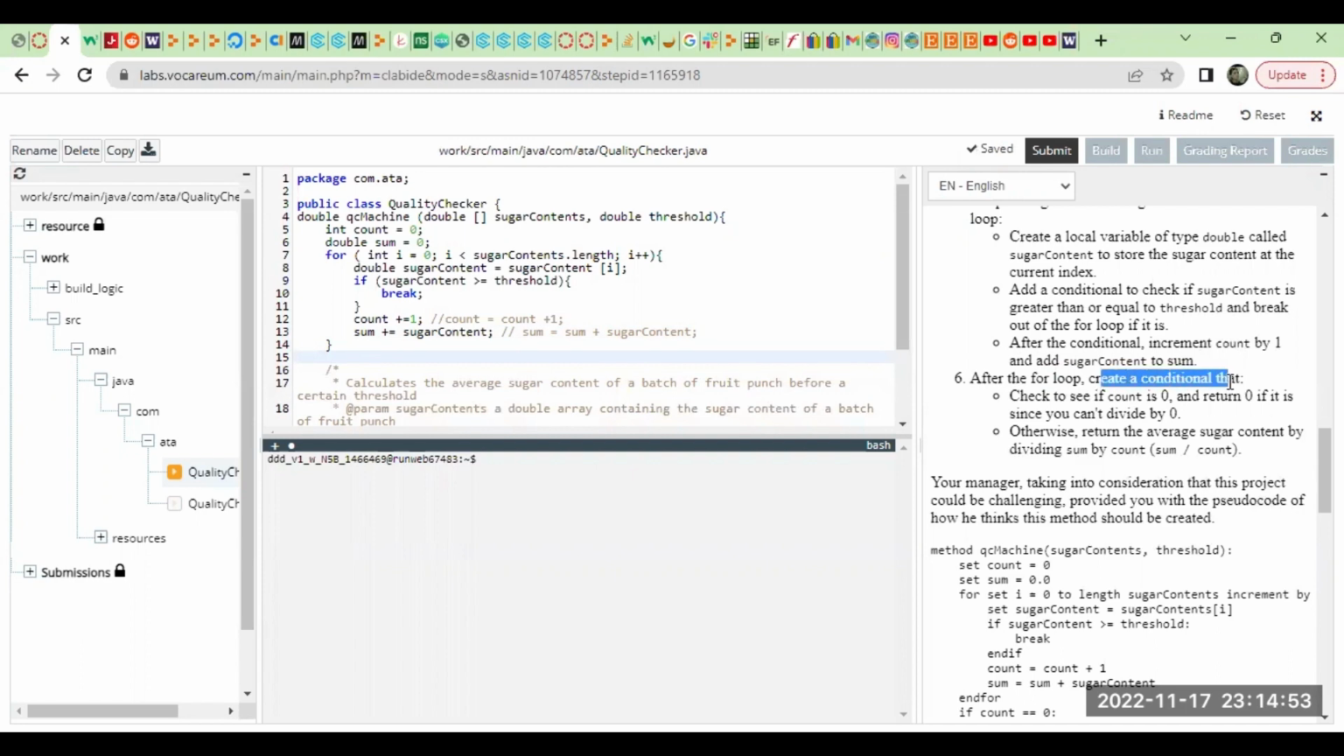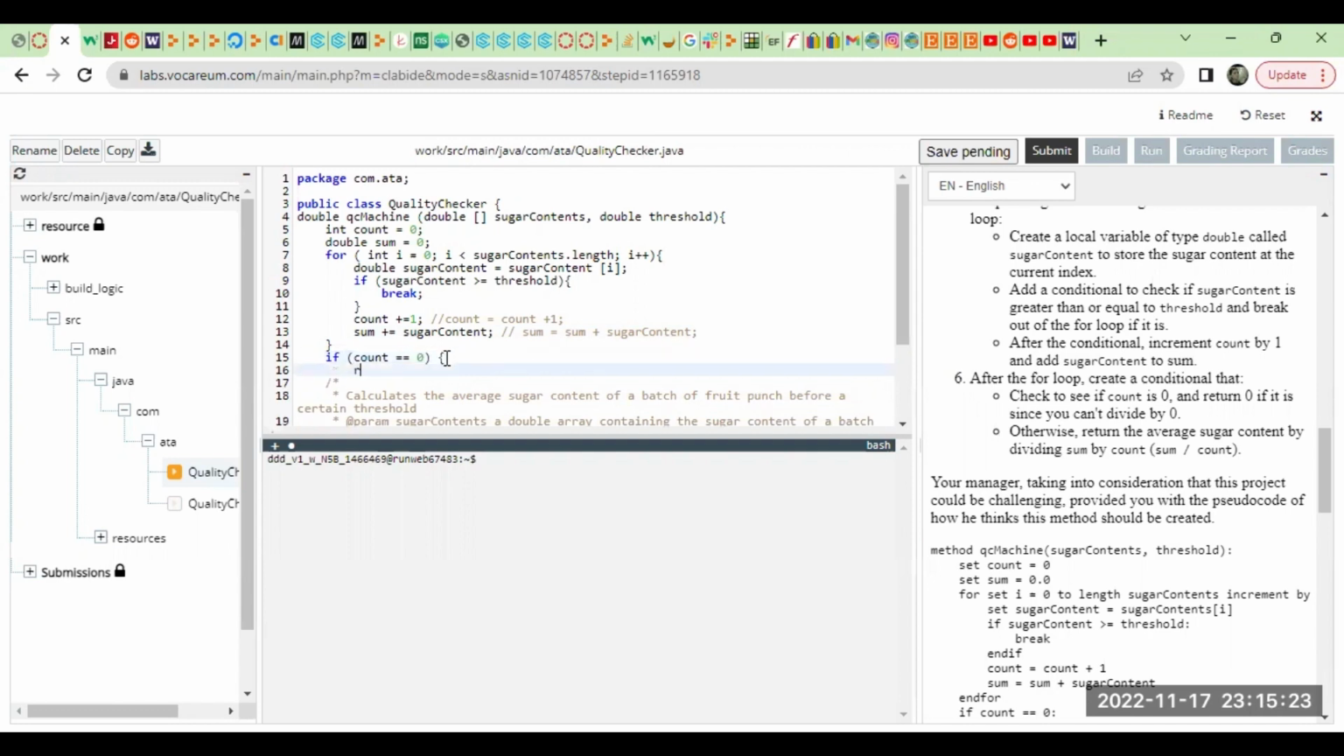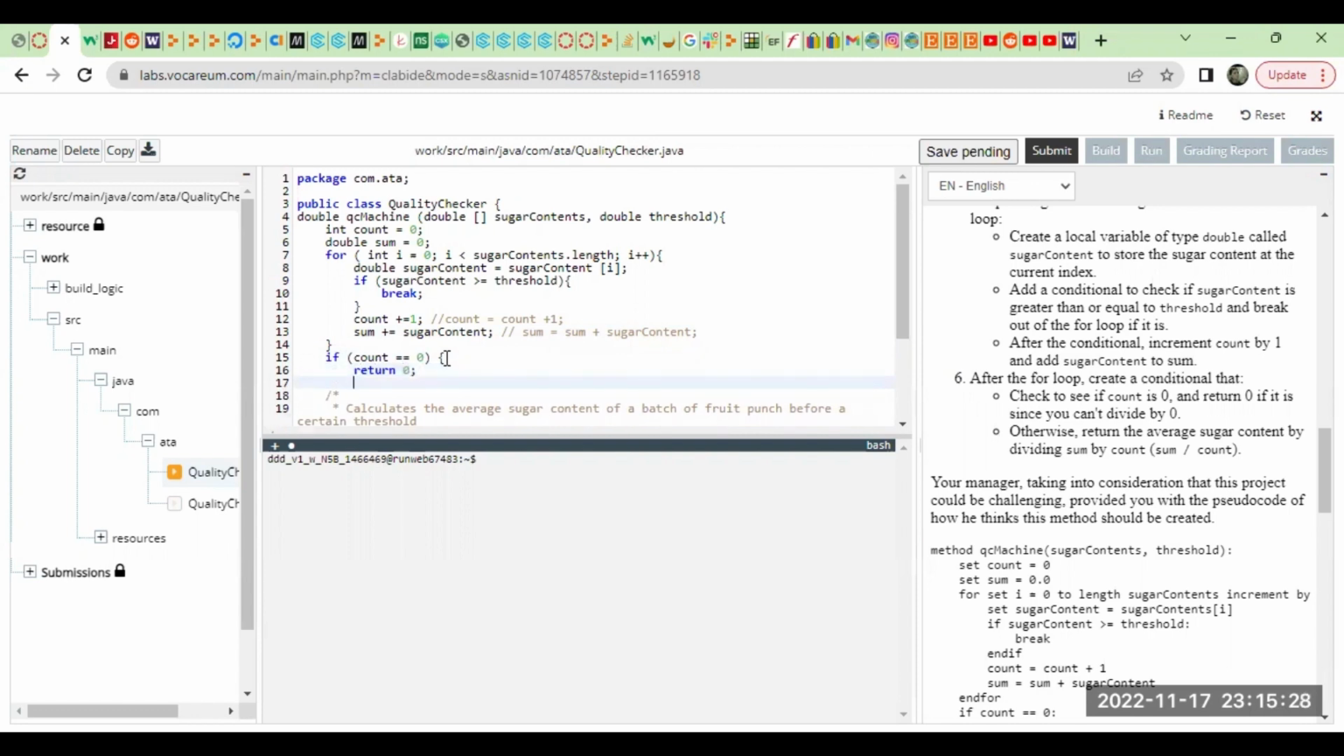And create another conditional to check to see if count is 0. If it's 0, return 0. It's simple, right? Because we cannot divide the value by 0. For that matter, if count equals 0, if it's true, simply return the value 0 and close bracket.